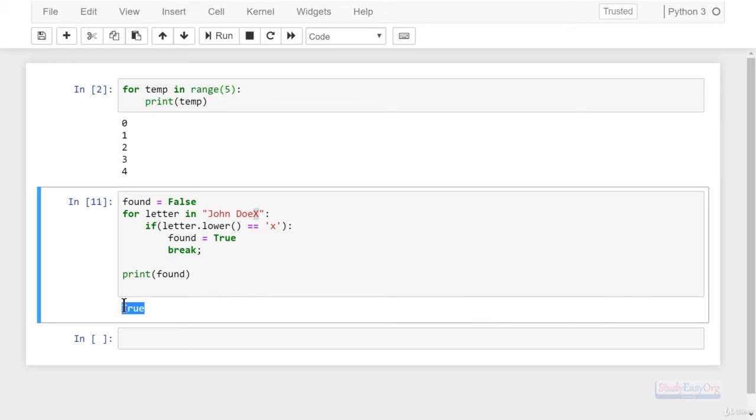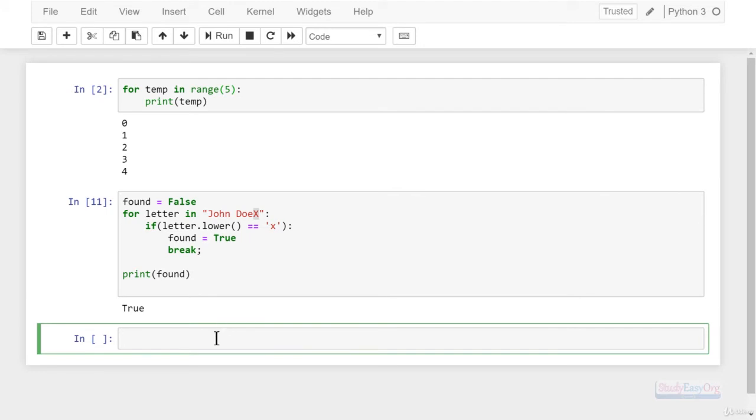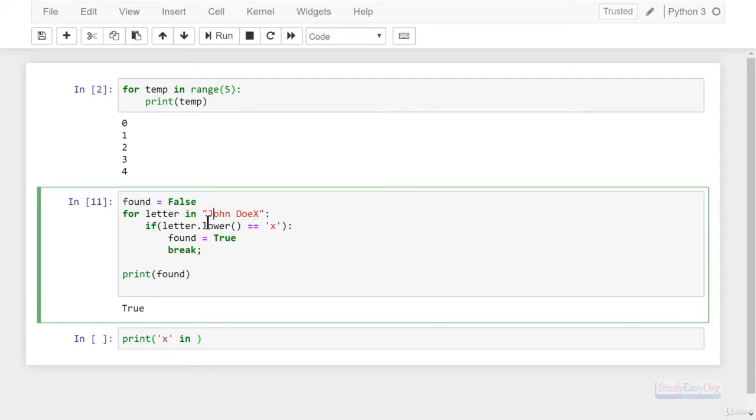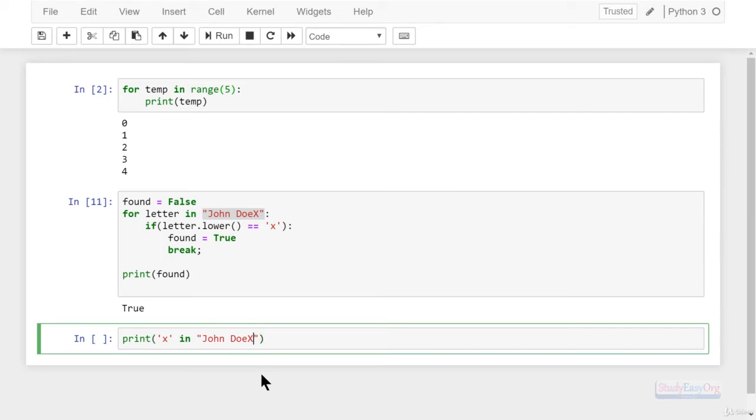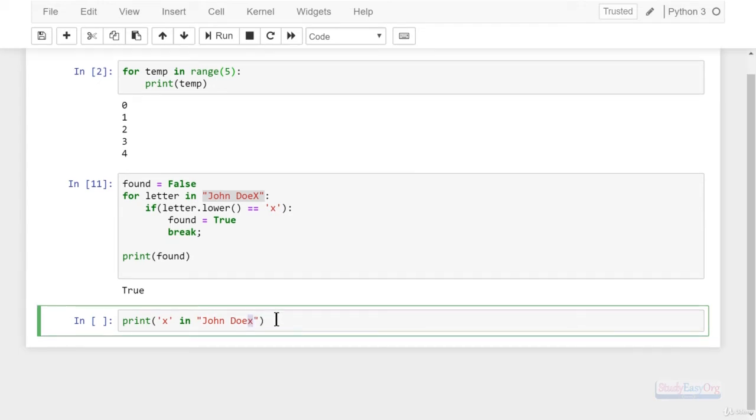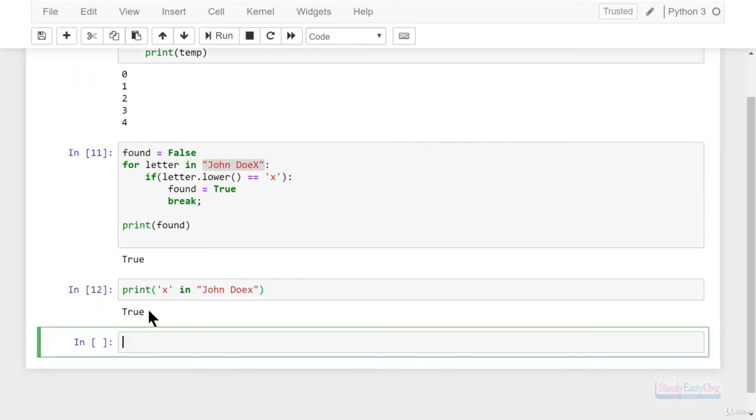Now this is nice, this is cool, but all of this pain can be reduced, and we can get the entire result in a single line. Let me show you. So in here we can type in print, and in between this print we will type in x in, and we will pass on this name. That's it. Now in here, as of now, let us get rid of the uppercase letter, and we convert it to a lowercase x. Now let me run this, and this will give us true.